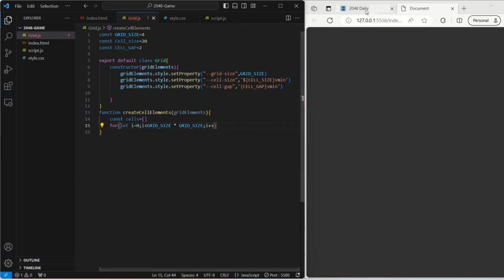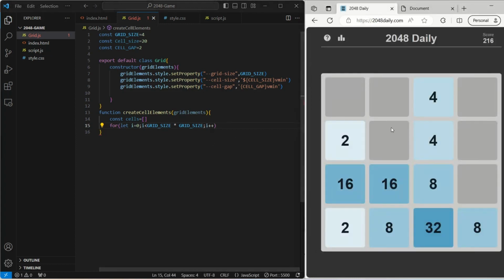See, here we are creating a cell for this grid. Here you can see there are 16 cells. So here grid size was 4 into 4, 16. We are creating 16 cells through the for loop. Okay, let's create it.